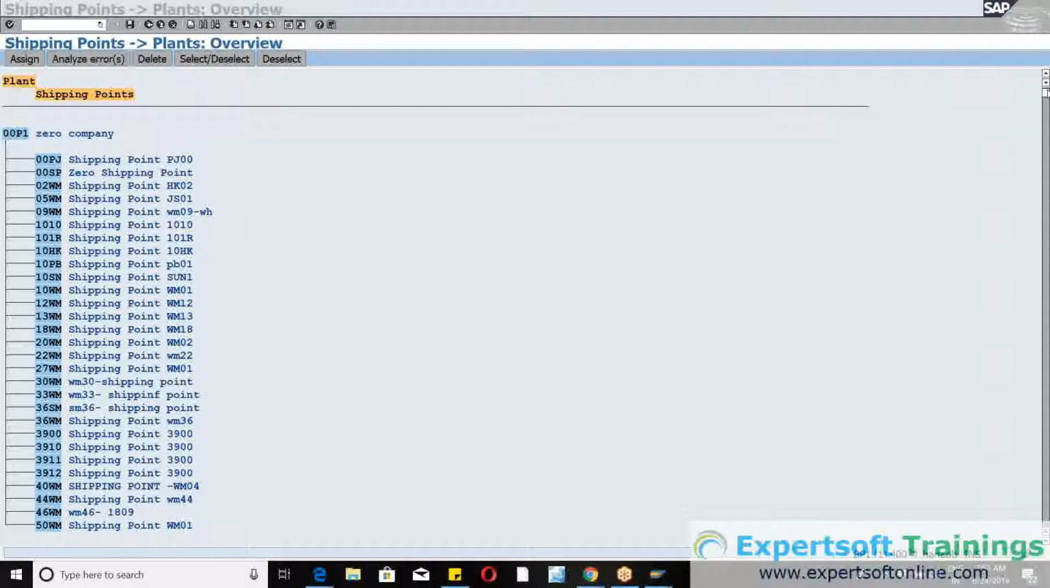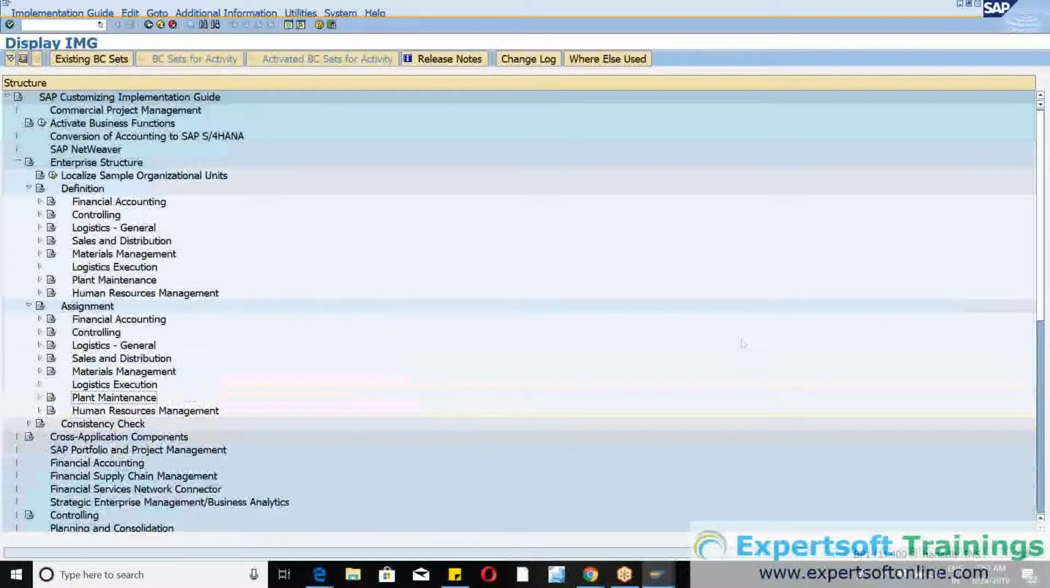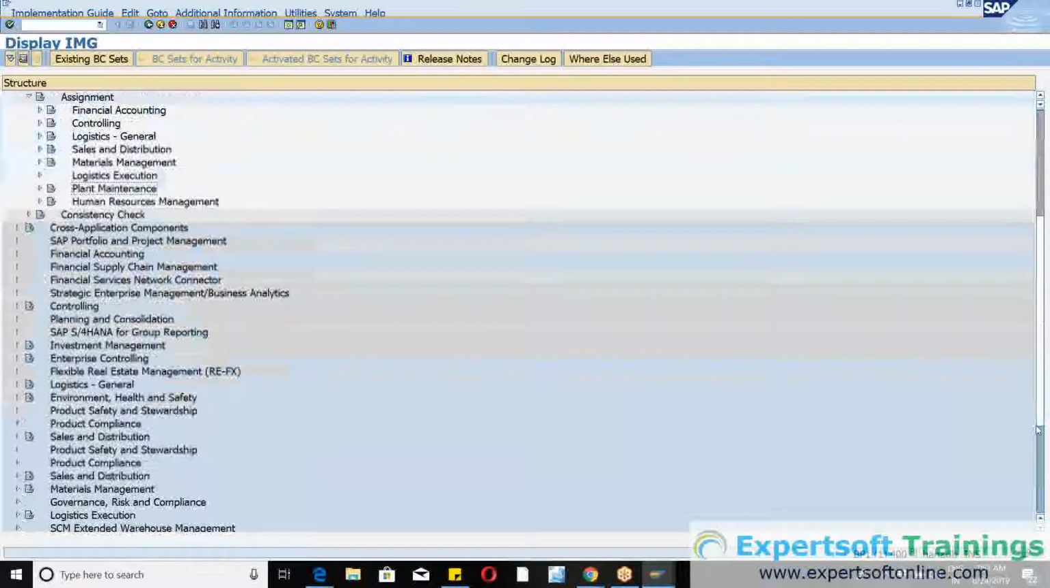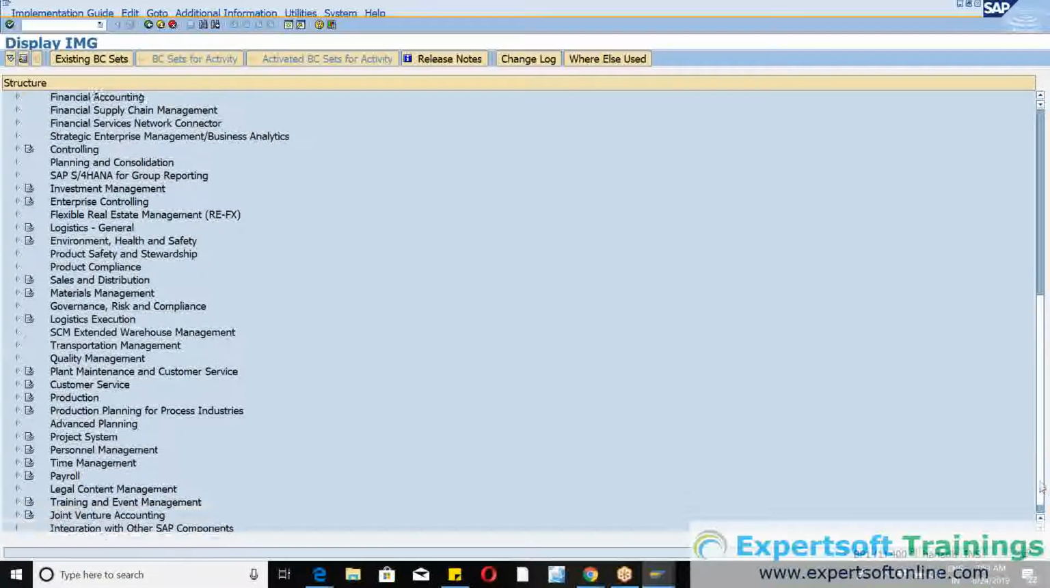That's the reason I'm trying to show you this. If you can see this, you're only in the embedded systems, I mean the S4 systems only. We will be having this SCM as extended warehouse management and transportation management. If it is not an S4 system, we will not have these two nodes available there. You can see the complete nodes are available here, so this is an S4. If it is a normal ERP system, we will not have this at all.